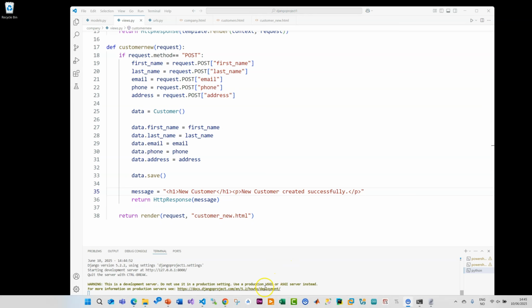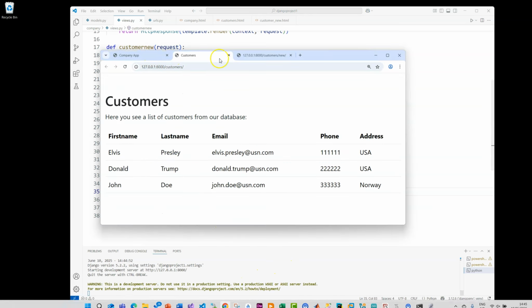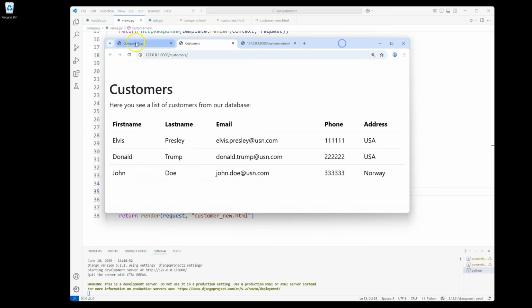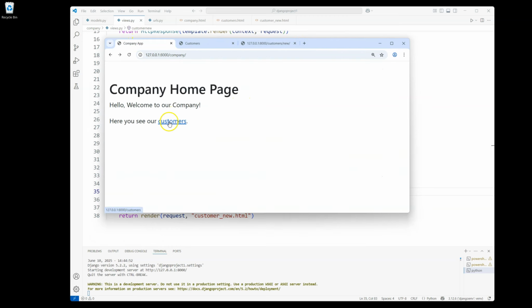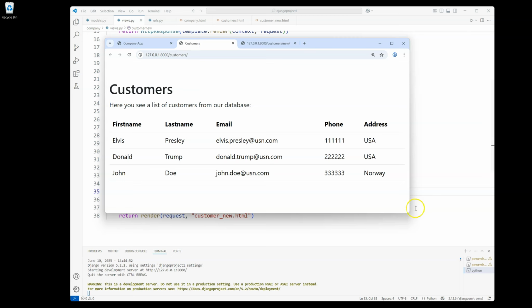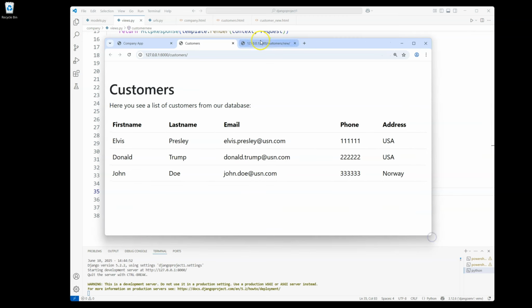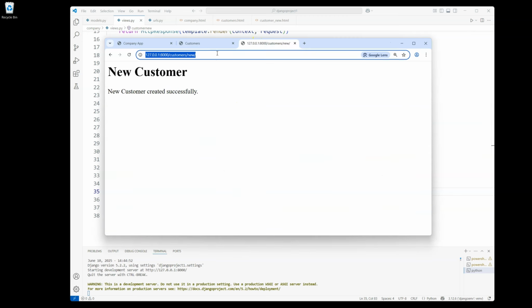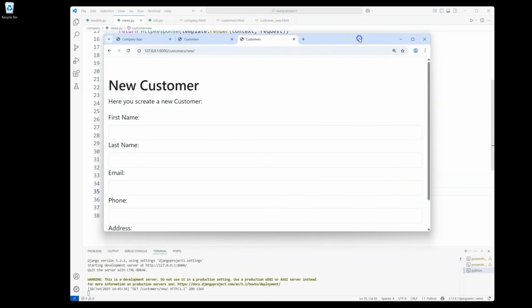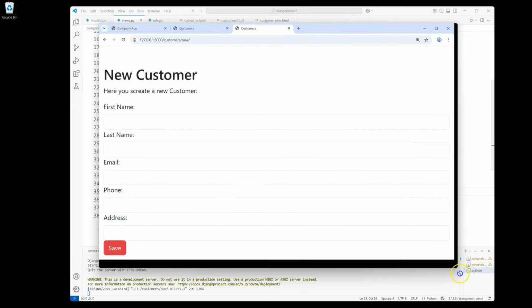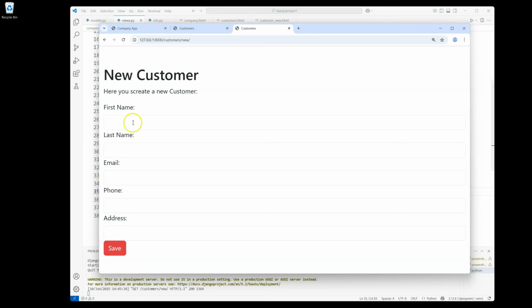So now let's see what's happening when I go to our web browser. We have the startup page here. We can click on the customer link, then we go to this page, and then we have this new page like this. Now you see that the user can enter his first name, last name, email, phone, address, and click save, and hopefully that information will be stored in the database.